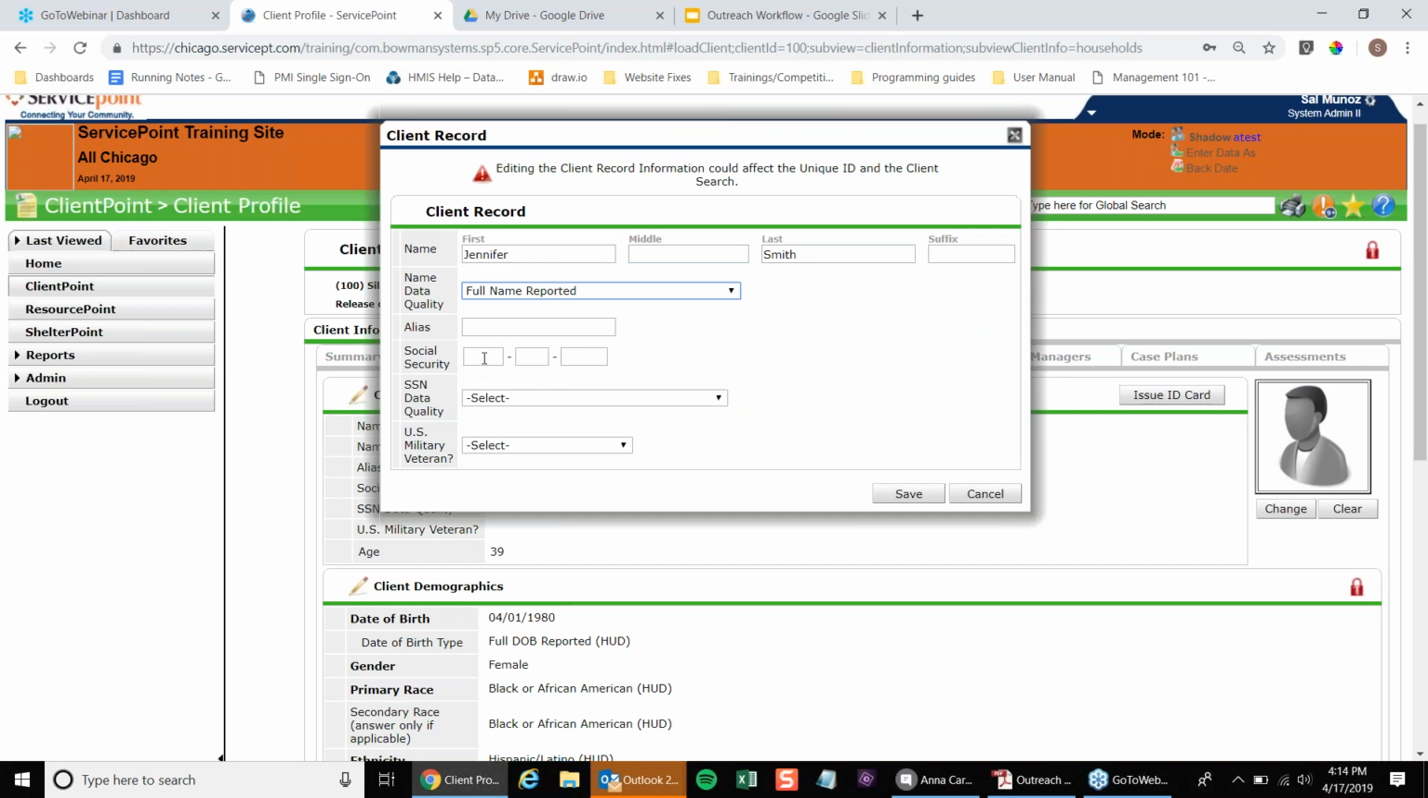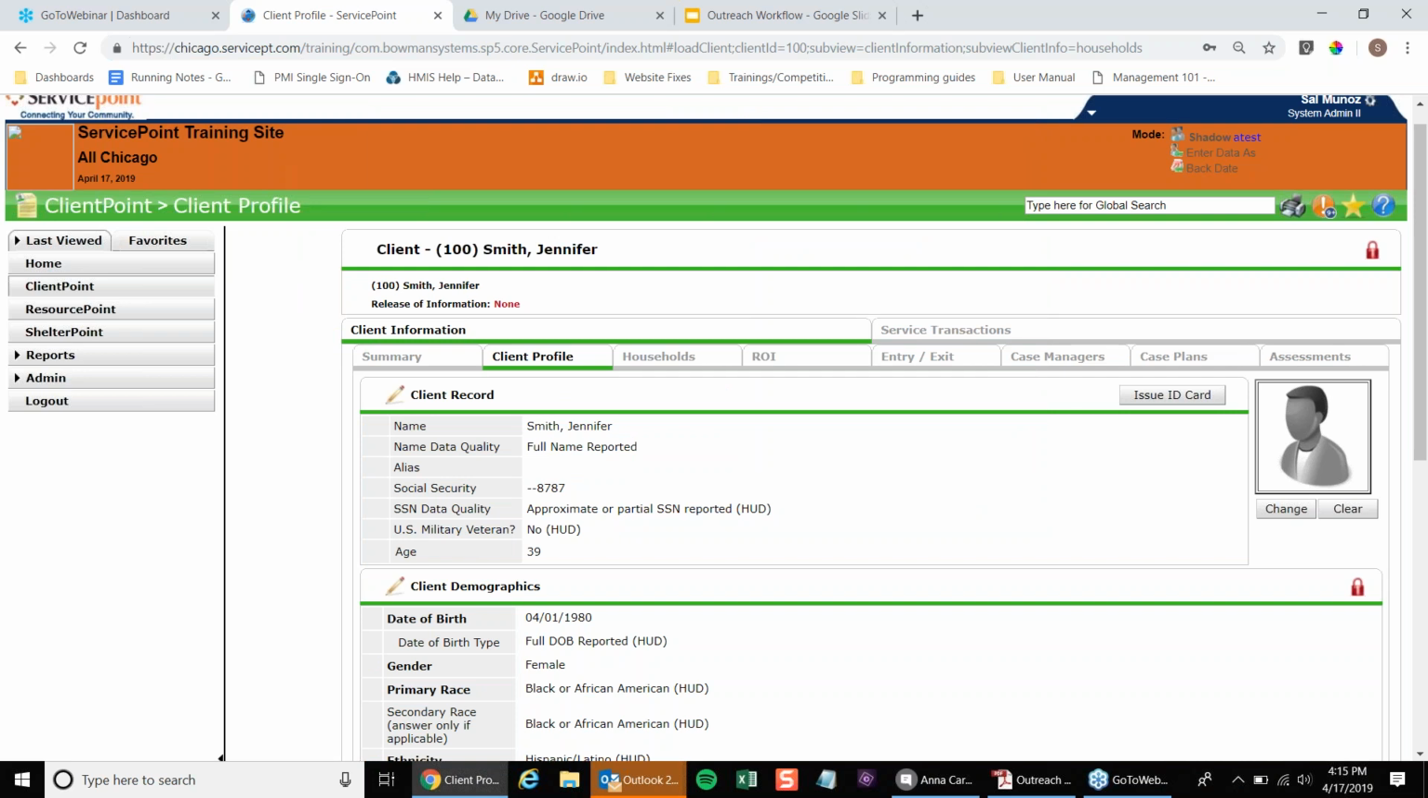Full name reported. If they gave you a social, great. If not, then that's also fine. You can ask for the last four. And we need to know whether they're a U.S. military veteran or not. Click on save. There we go. So now our client details are starting to come together.